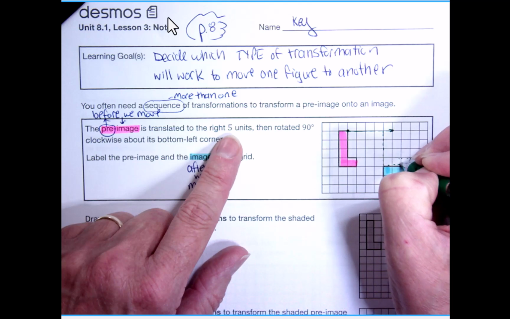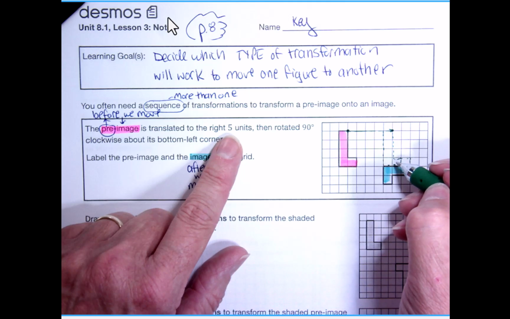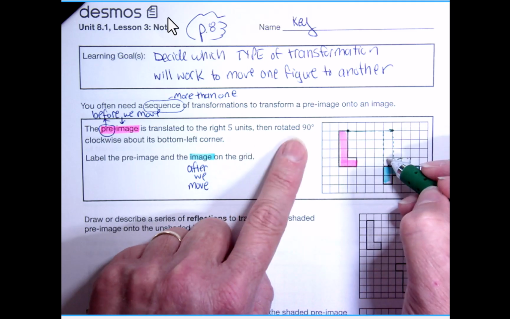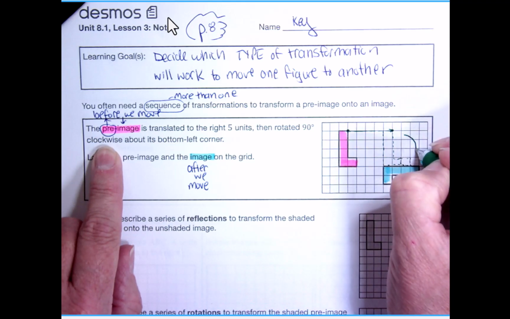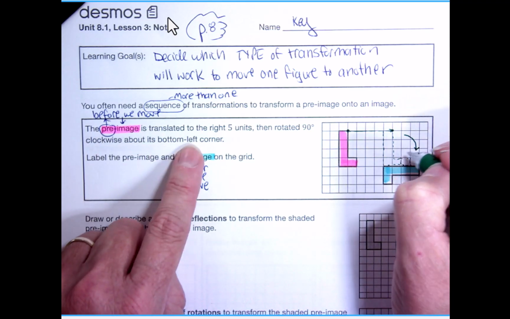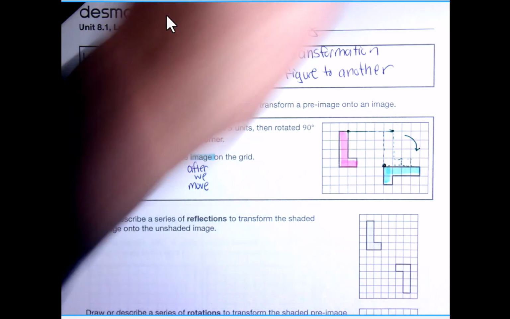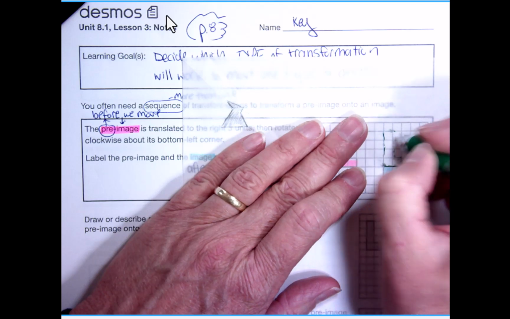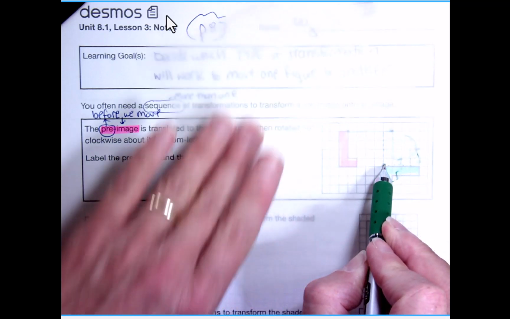I went one too far, sorry. So there's my L shape now. But then I'm going to do one more thing. Now that my L shape is in this space right here, I'm going to rotate it 90 degrees, that's a quarter turn, clockwise, in this direction, and it's going to be pivoting on the bottom left corner. So imagine if I wanted to pivot it on this bottom left corner, and I just made it a quarter turn, it would land right on top of that blue shape that we had.